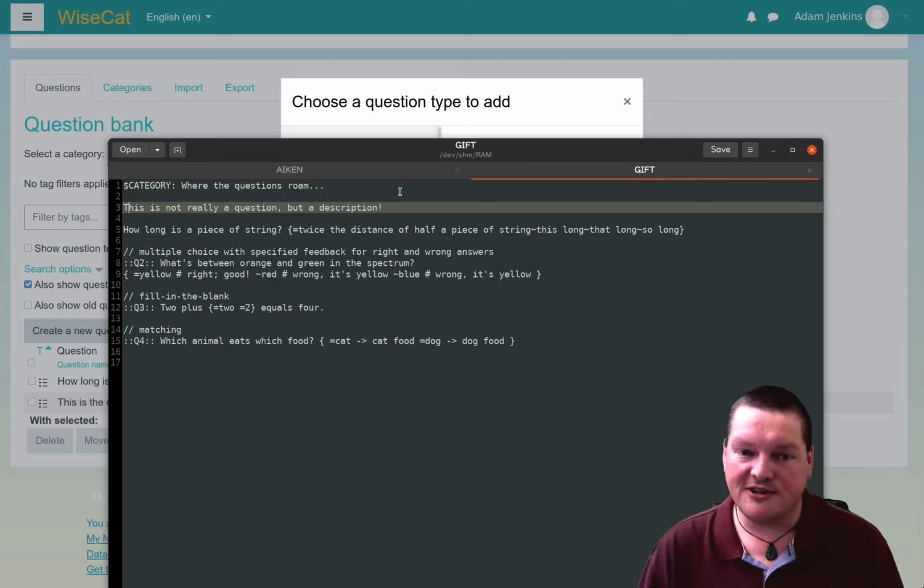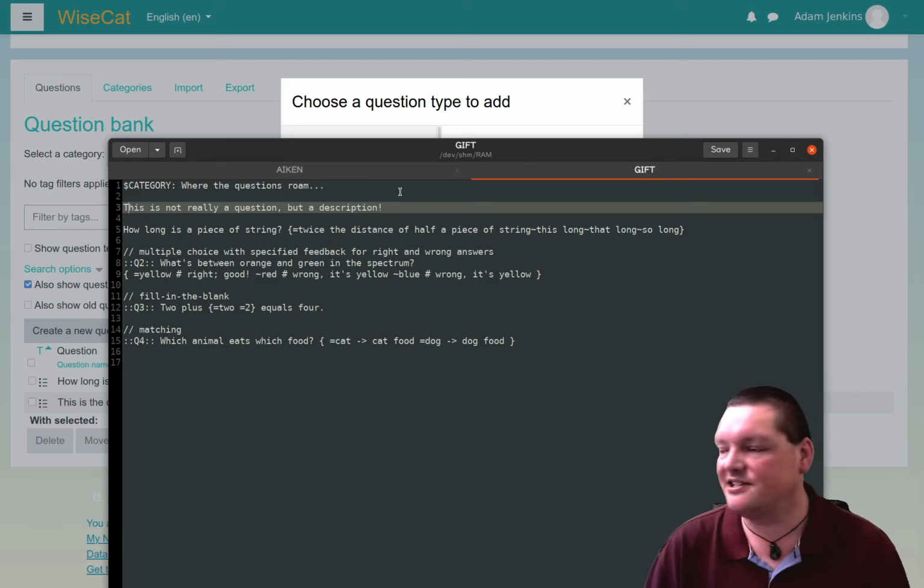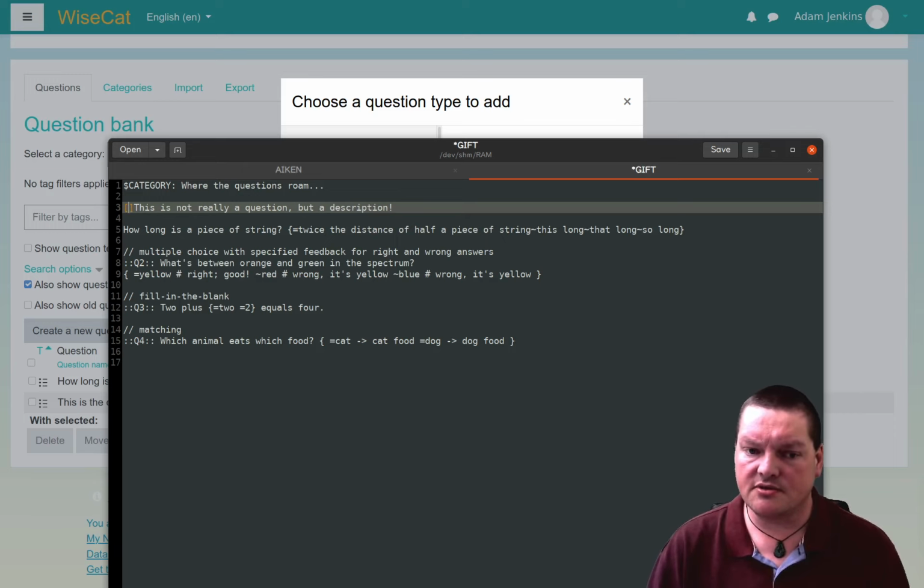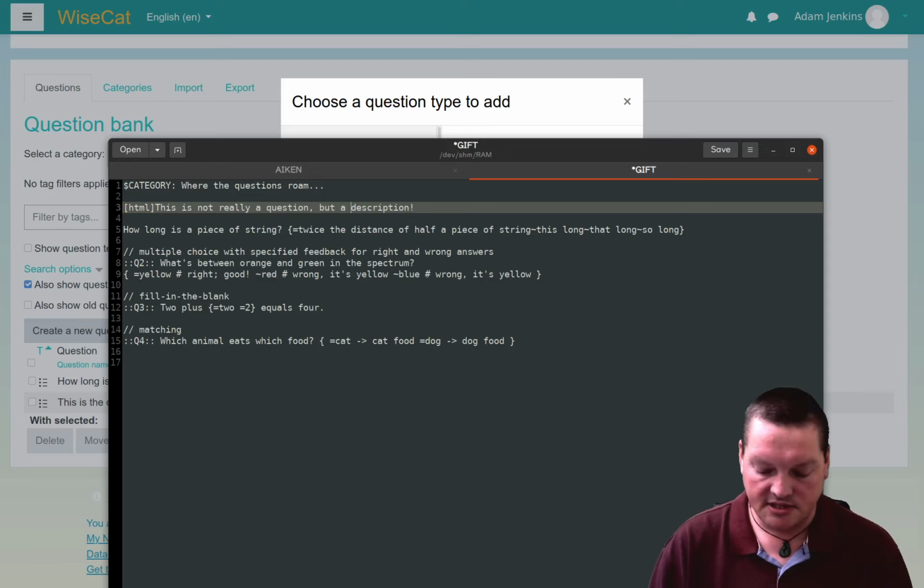Of course, this would not be Moodle if we didn't have additional options though. And what you can do is, if you're familiar with, say, HTML, you can actually add a little tag in between square brackets here, HTML, and you can actually start using that to format these different areas. Right? So we can say, for example, here, we might add some strong tags to make it bold for the word description.